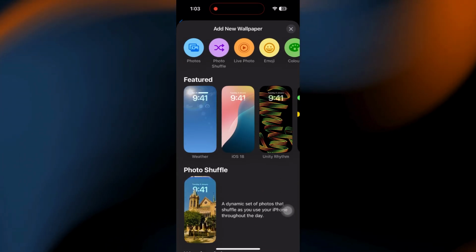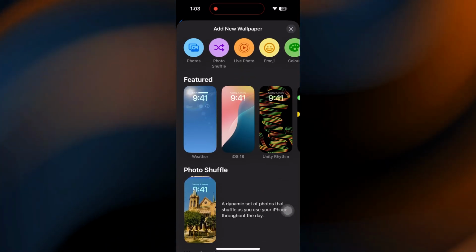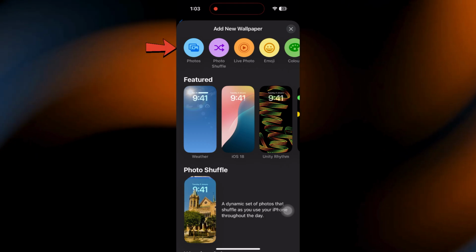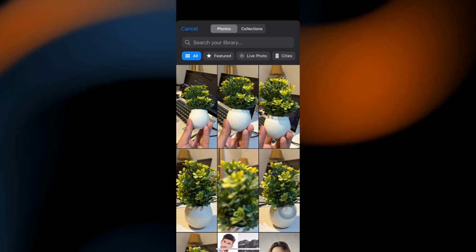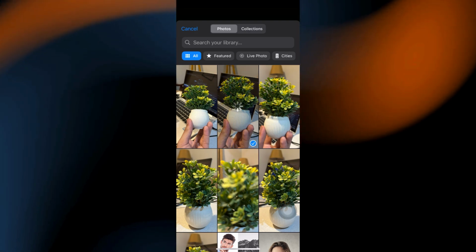Now at the top, you'll see an option for live photos. If it doesn't show up right away, just tap Photos. And go to All, then find and select the live photo you want to use. You'll know it's a live photo if you see the live icon in the corner.